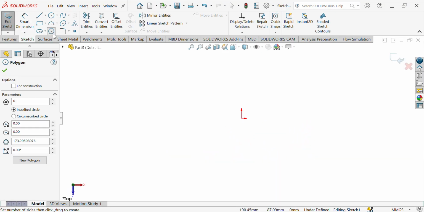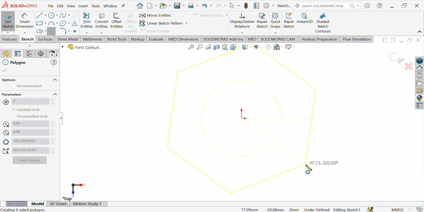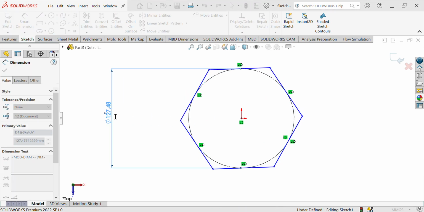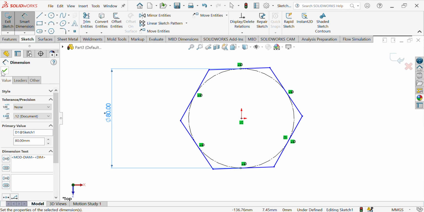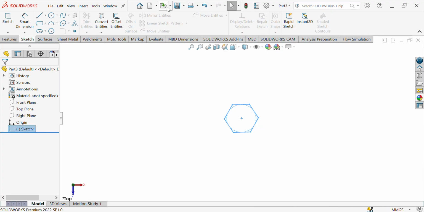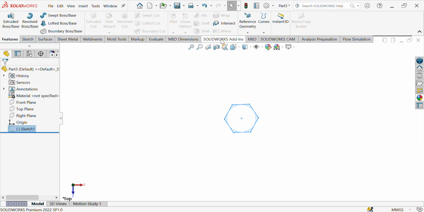Select hexagon. Polygon has 6 number of lines. It will become hexagons from origin. Draw a hexagon. Select OK, give its dimension and keep it 80 millimeter. OK. Select OK. Just exit the sketch right now and go to features.